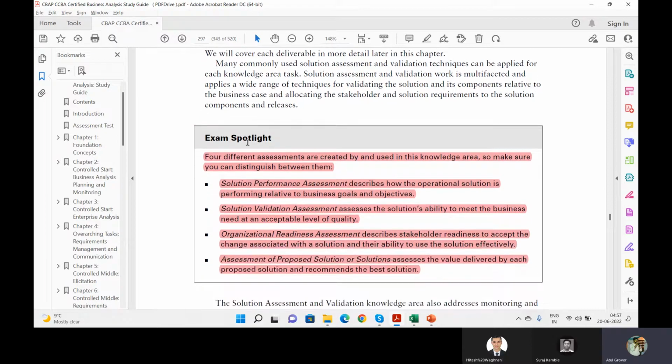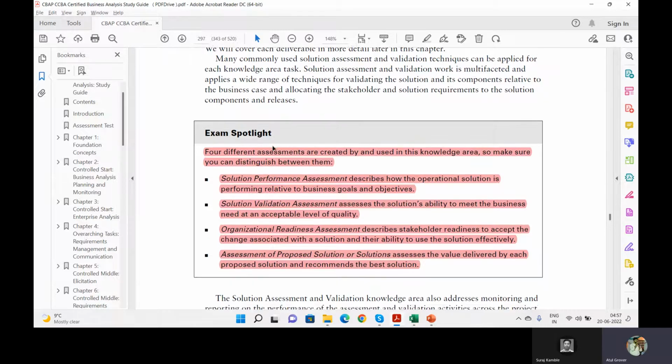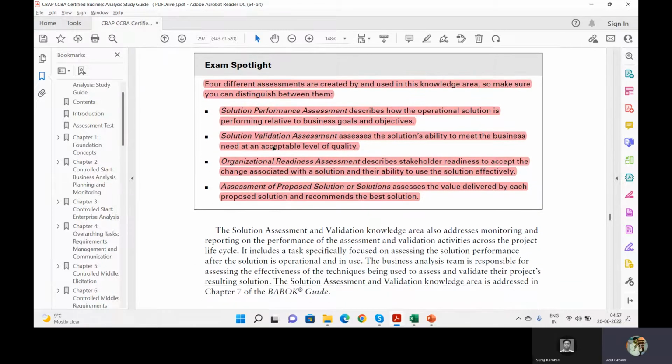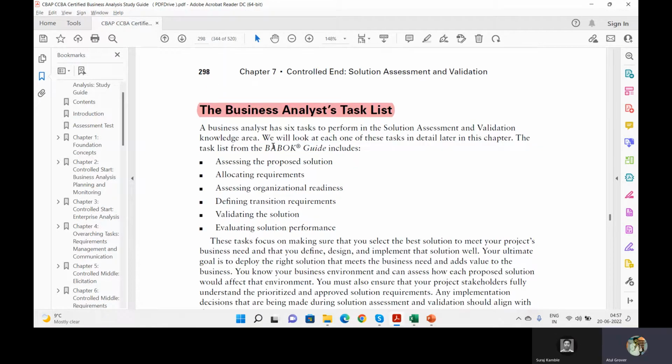So they divided this majorly into sections. The four tasks, the four things, are important. Number one, solution performance: how the operational solution is performing related to the business goal. Validation: met the business need and accepted level. Then organization readiness: is my organization ready or not? And finally, assessment of the proposed solution, or the solution assess the value, which we discussed in the last topic of our BA book. So we covered this almost earlier.